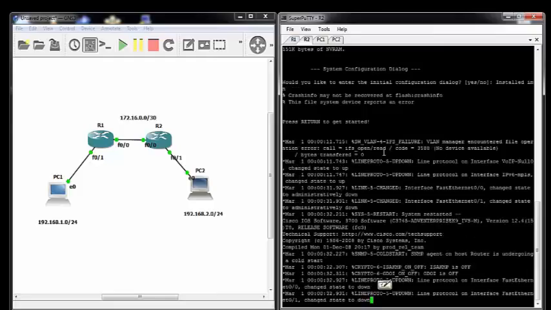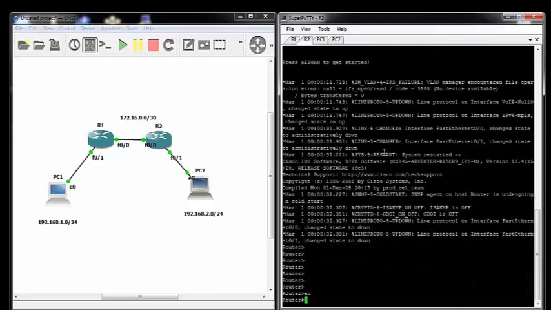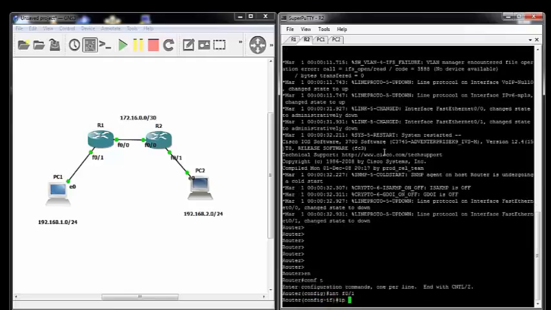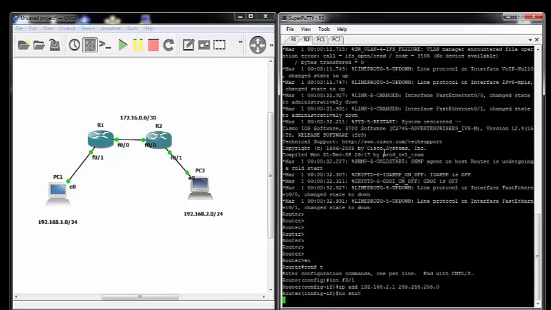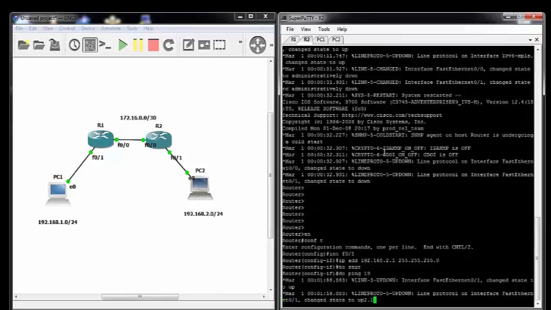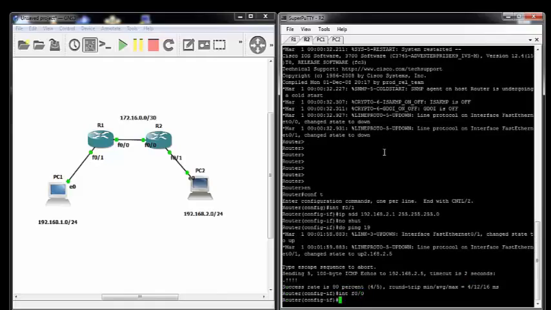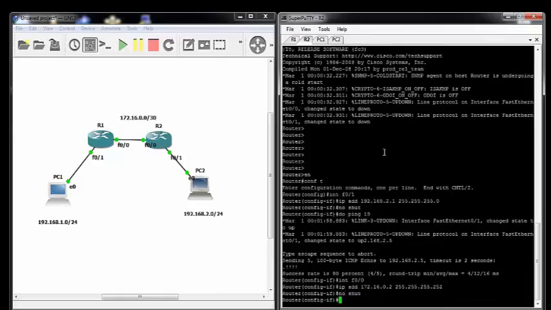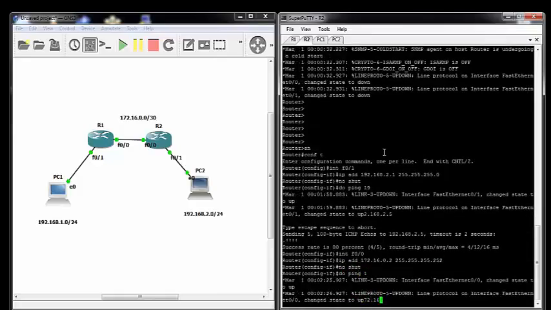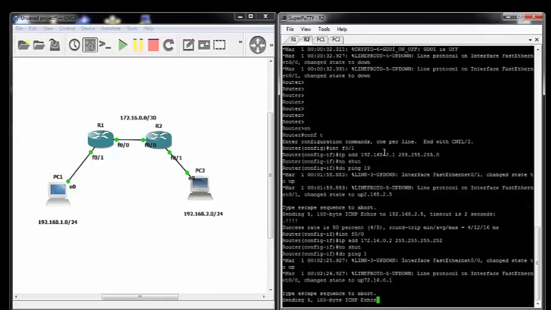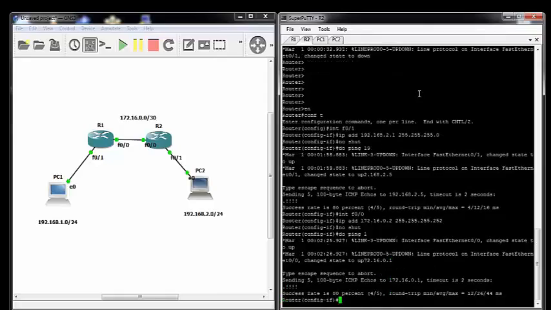We'll skip to R2, configure the LAN interface first. F0/1, IP address 192.168.2.1, class C mask there. Ping 192.168.2.5. Check connectivity with the PC. Good enough. Interface F0/0 onto the WAN interface, 172.16.0.2. Checking connectivity there, 0.1 to ping R1. So basically now everyone is talking to everyone.